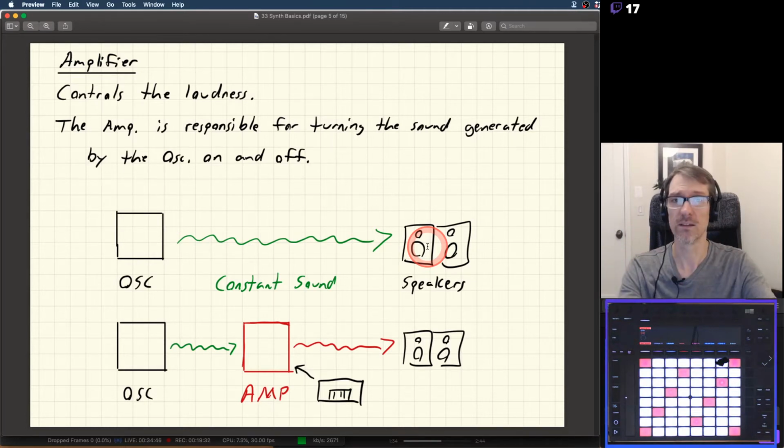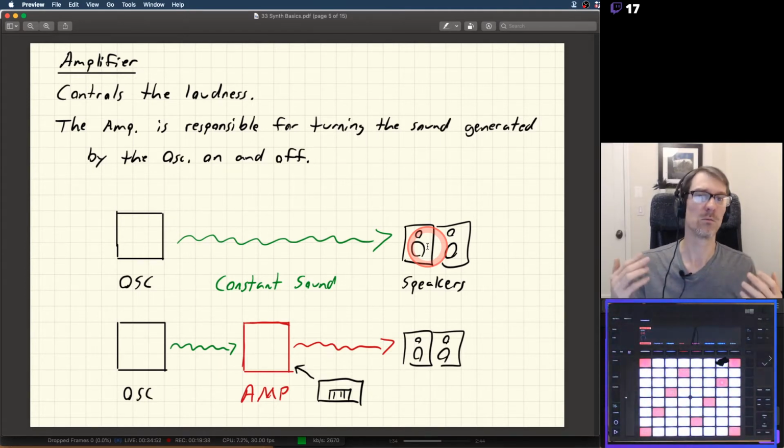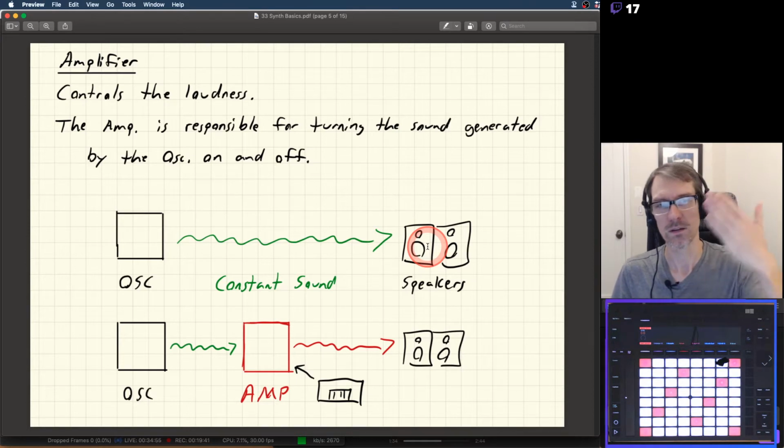It's just constantly going on. It's just going forever and ever and ever. And that's not what we want. What we want is to be able to start and stop that sound.